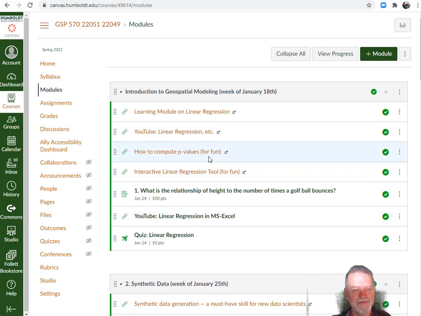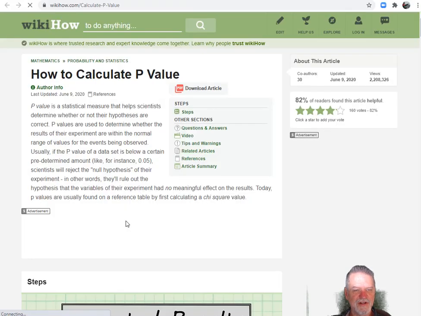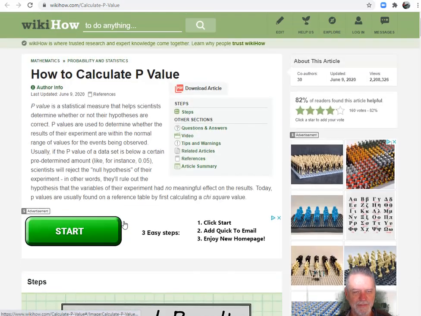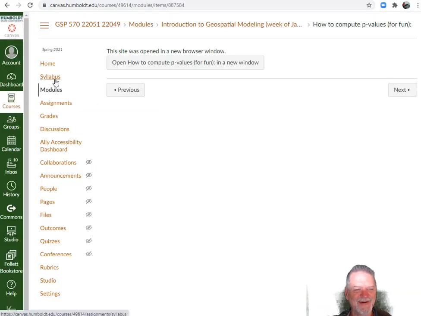And some of these I will say for fun, or I will say optional. That's because they're just things that I've added. Like folks wanted to know how to calculate a p-value. Here's a cool website that shows you how to do that, as well as some Star Wars Legos shopping that I was looking at.